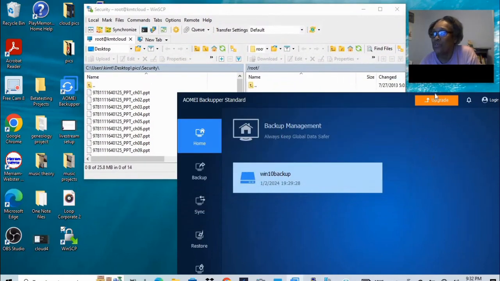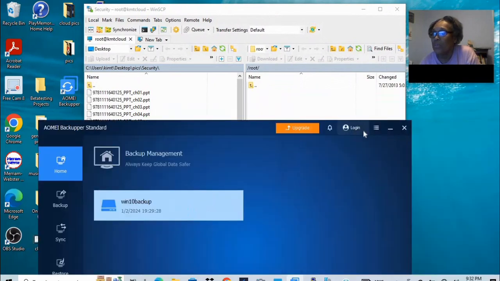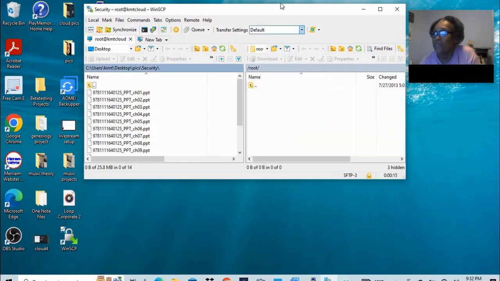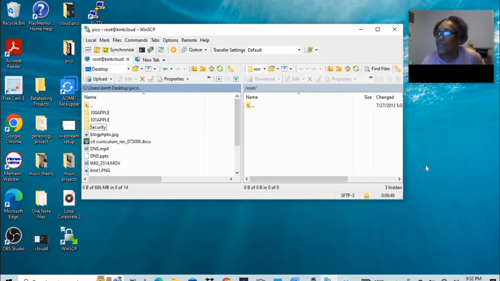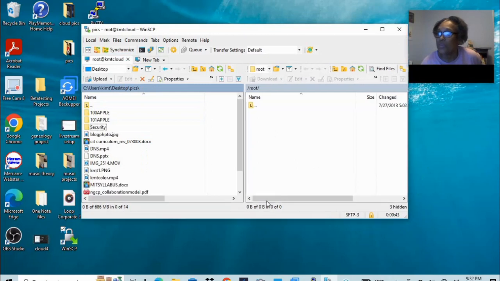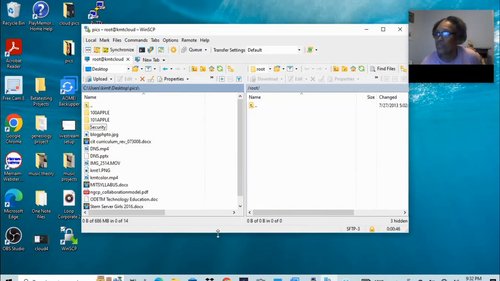So I'm gonna just minimize this for a minute. As you can see here, my little third-party utility took me a minute to get there, but I'm there now. So looking at my C drive, the security directory, but I'm going to go up in a minute. I just want to show you a few little things here. So logged in as root, and I'm on the KMT Cloud device. So what I'm going to do is go up a little bit, and stretch this out so we can see.